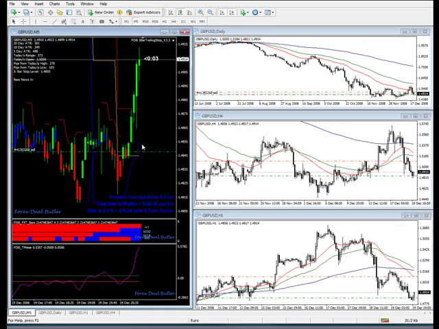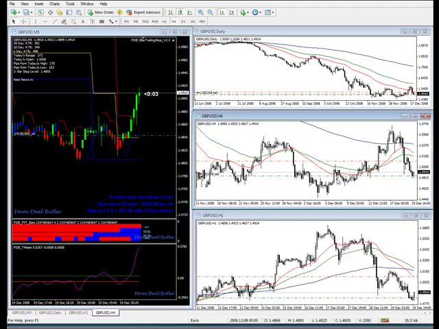Because I want the FXDB template to be right there where I can see it. But at the same time though, I want to give this one more room because this is the one I'm taking my signals off of. So this is a setup that I would use.